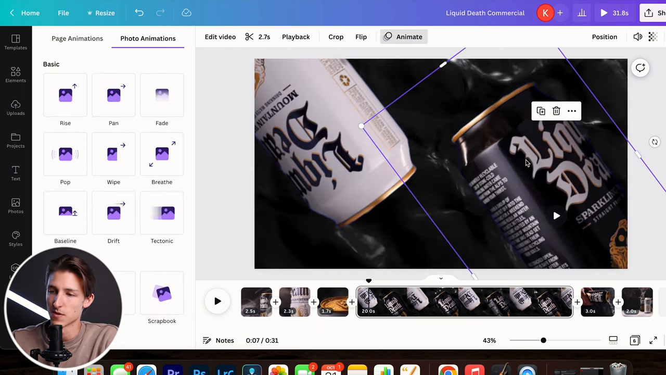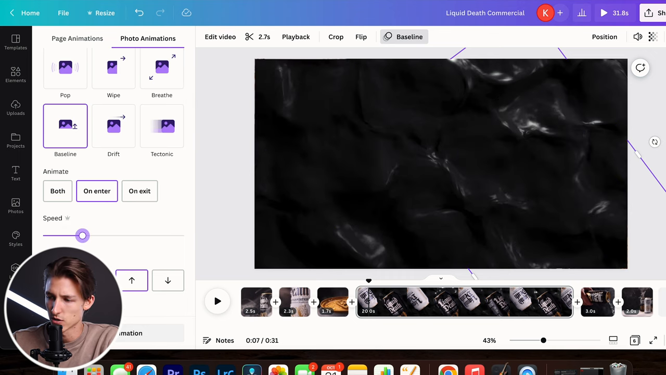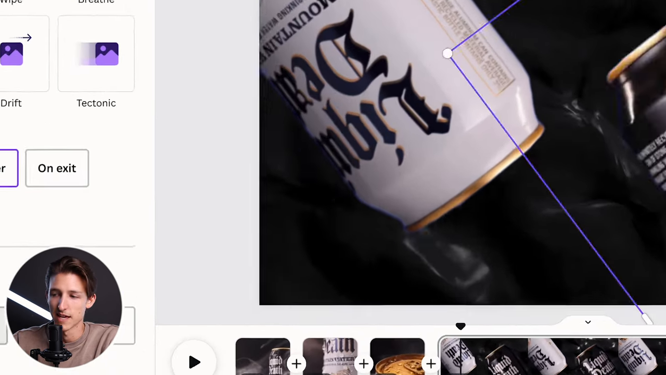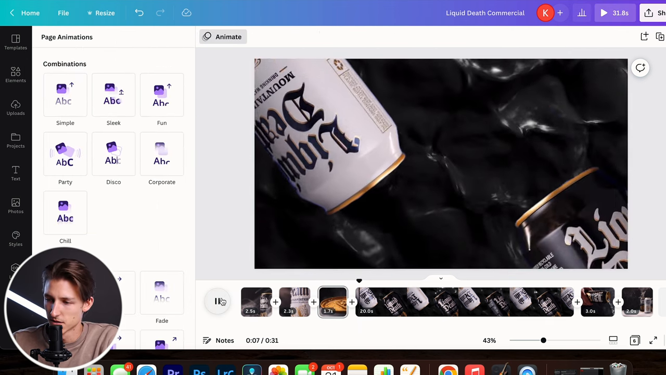So now let's do the same thing for our black Liquid Death can. We'll come into animate and do baseline on enter and just slow the speed down. I kind of want to change the direction too. Yeah, that looks much better when it's coming up because it doesn't cut off the can in the corner like it does in the up direction. So let's go ahead and do the right direction. Let's see how this is looking now.